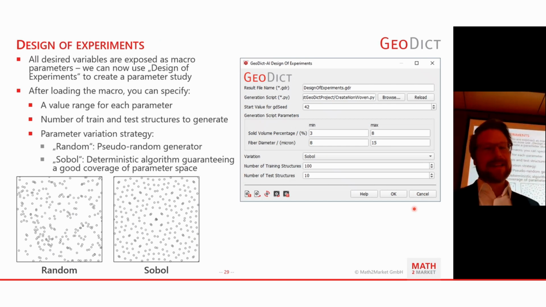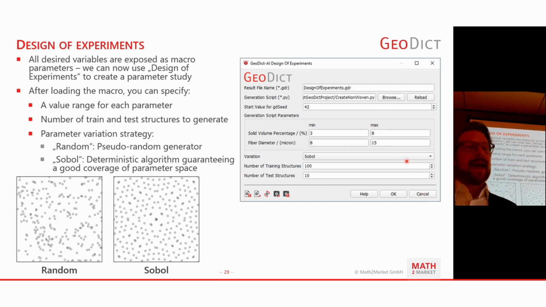Now, what we can do is the next step in GeoDict AI. And by the way, this talk is structured mostly by going through all the submenu entries that you will find in GeoDict AI from top to bottom. So basically, the workflow is you go through all these submodules, and then you have your trained neural network more or less. So the next entry in that menu is Designer.